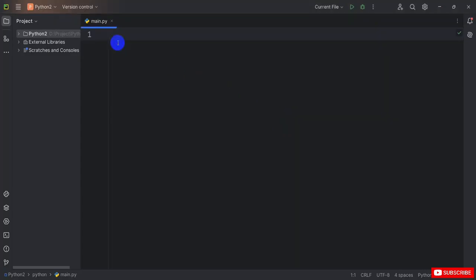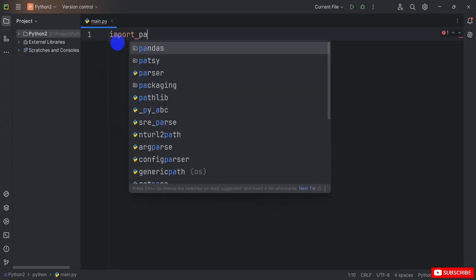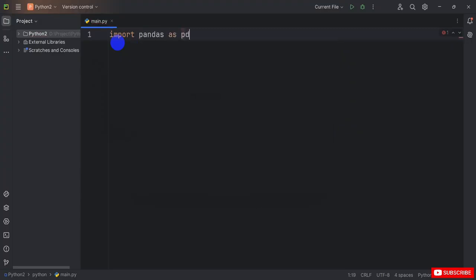First, import the pandas library. Type import pandas as pd. Now I'm creating the sample data. Type data equals, and inside I define the variable scores. Then I create the scores list and define the sample scores: first 65, then 70, 75, 80, 85, 90, and now I apply 95.